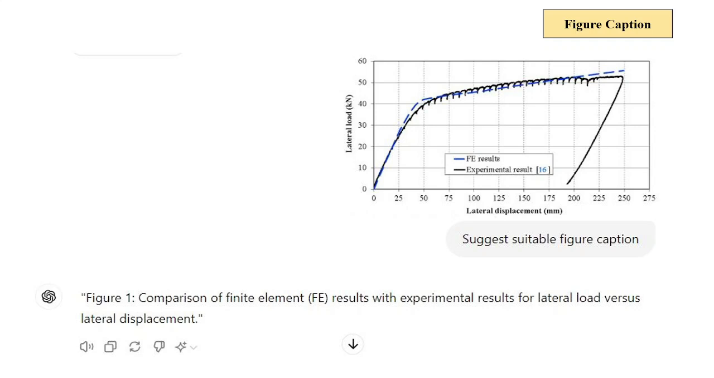So I just uploaded the figure into ChatGPT, and the AI tool suggests a suitable figure caption. It showed Figure 1: comparison of finite element results with experiment, results for lateral load versus lateral displacement. So at least you can remove that experiment, or comparison of results, because the experiment and FE are mentioned in the graph. You can remove the finite element and the experiment and mention comparison of lateral load versus lateral displacement for test, or you can use some other common words.